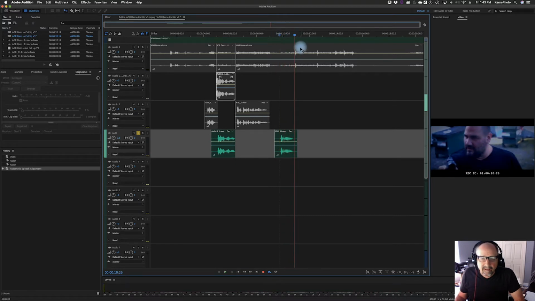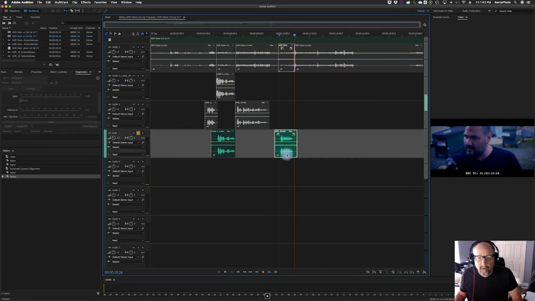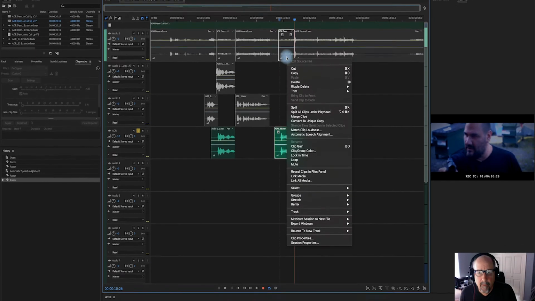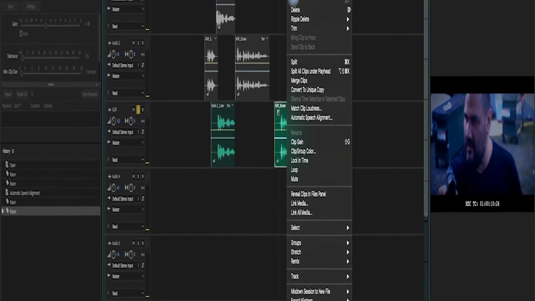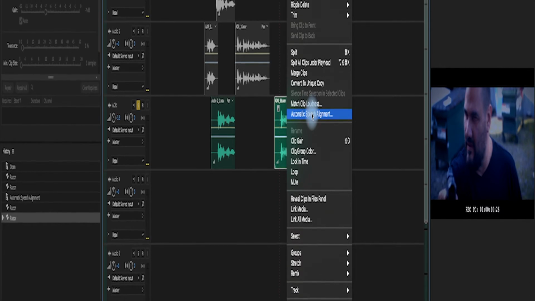I actually think it's aligned fairly well, but I'm going to go ahead and hit the R for the razor tool, and I'm going to razor it there, and I'll razor it there. And then I'm going to use the V tool or the move tool to go back to the pointer, command click on the second one. So those two are selected. Okay, so then I right click and come up with automatic speech alignment right here. I'm going to click that one.